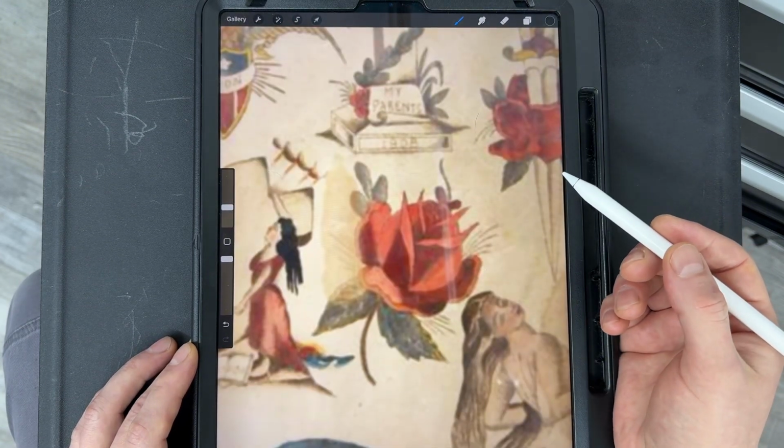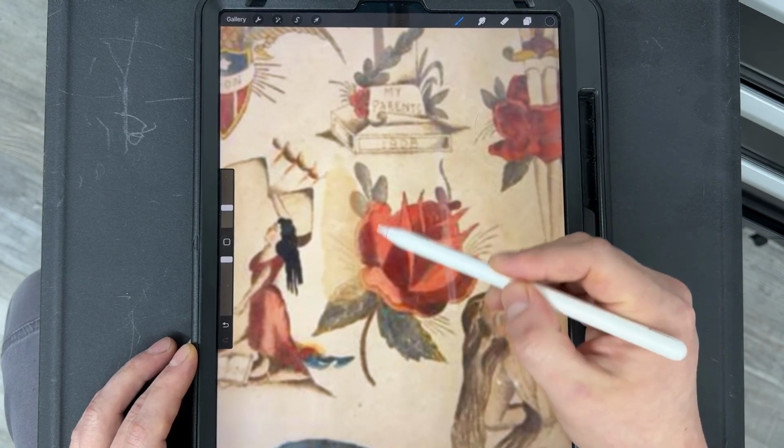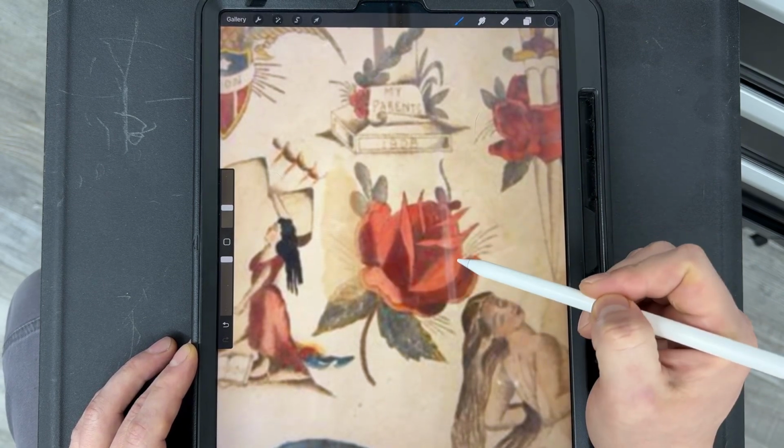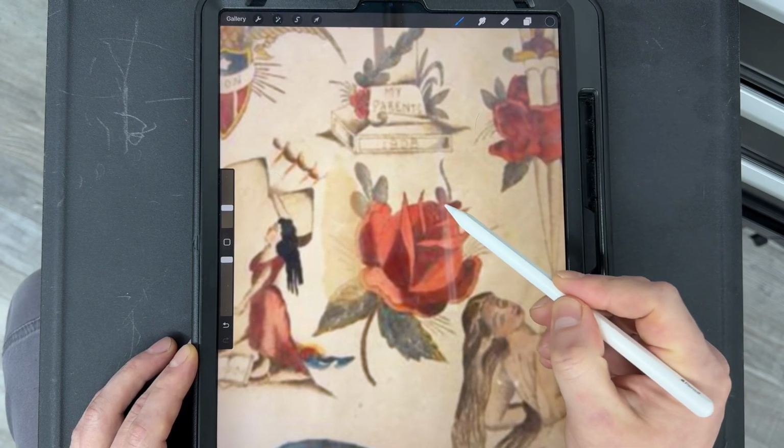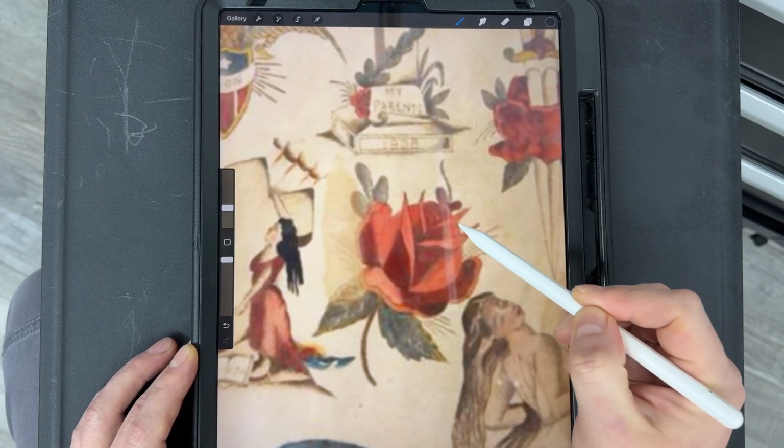Interesting things here, right, is that while we are looking at what is a rose, and we all know it to be a rose, it's actually a very simple, almost egg shape, right?